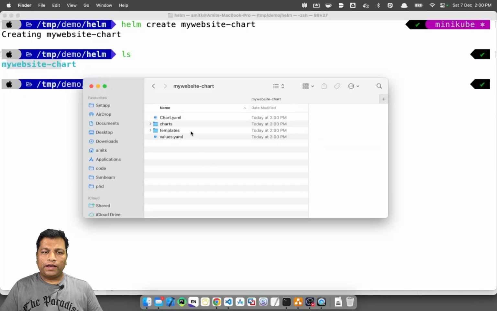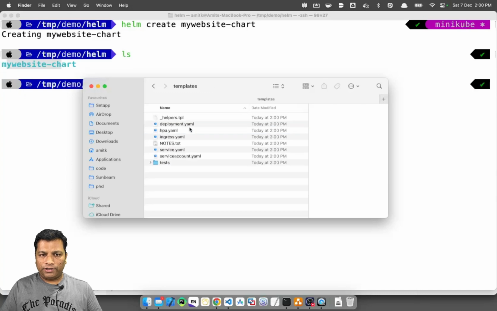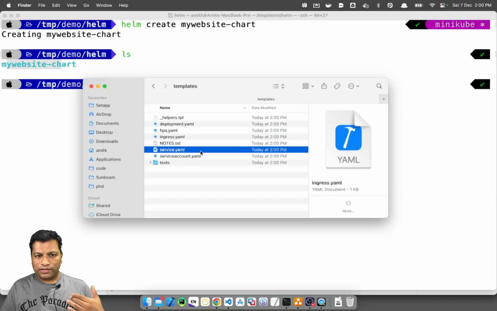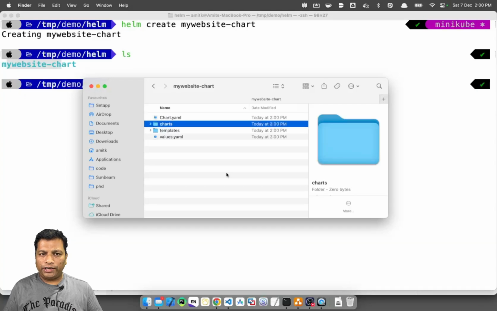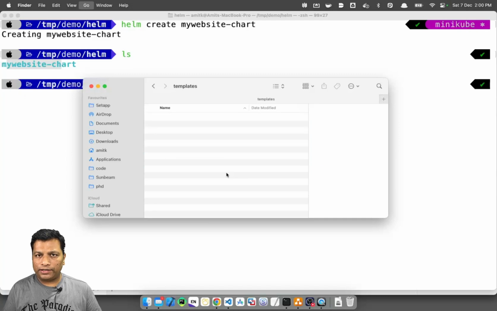Out of that, the templates directory will contain all the templates. Like if you go back here, there's a deployment template, there's an HPA template, horizontal pod autoscaler, there's an ingress, there's a service, and so on and so forth. And if you go to the charts directory, right now there is nothing, but you can also have different charts there. At the moment, I'm going to delete this charts directory, and I'm going to come back here and delete everything inside the templates directory.